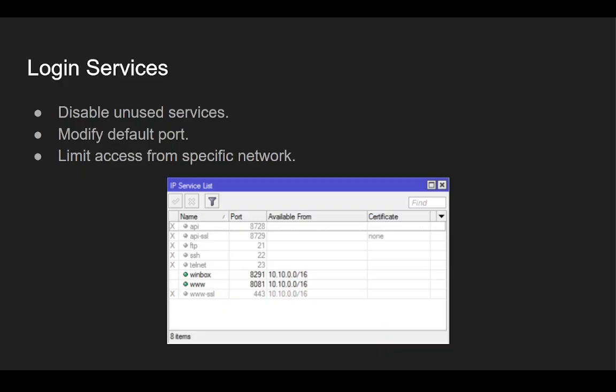If you want, you can change it. The recommendation is to change it. So you have to modify the default port and limit access to a specific network. I recommend the management network. Your on-premise network should have a specific VLAN or specific network just for management.